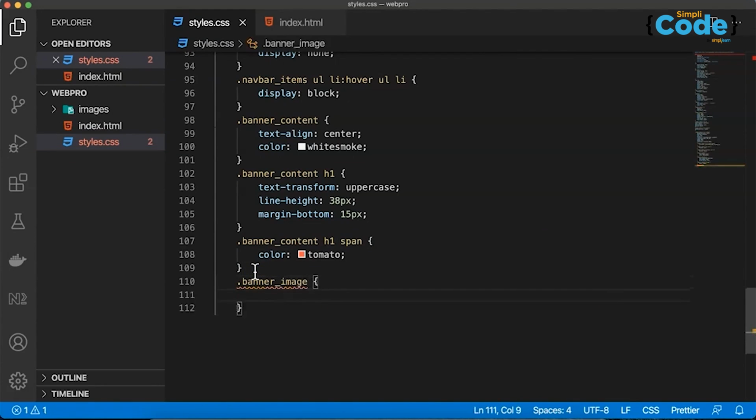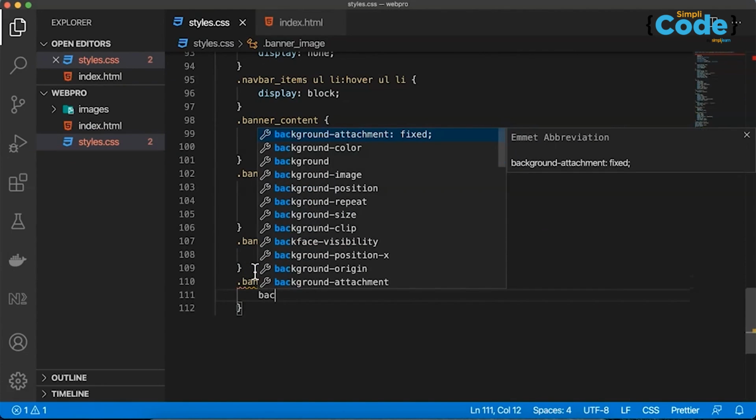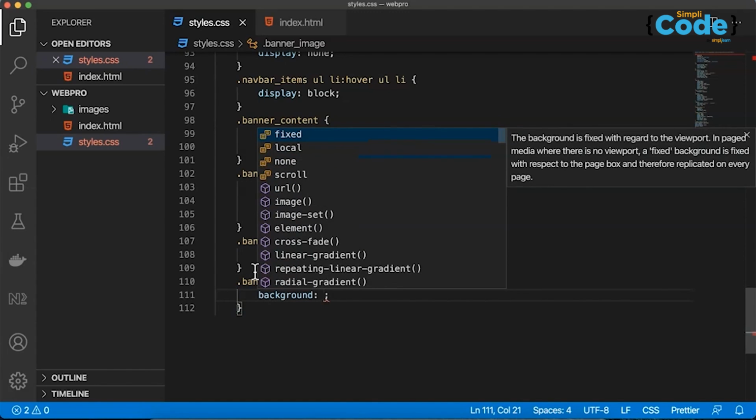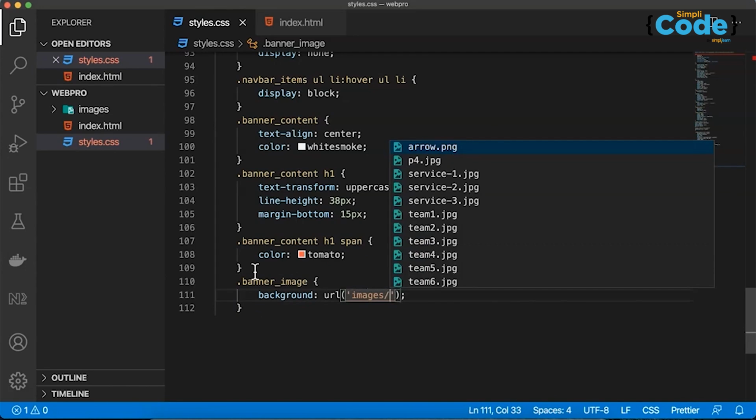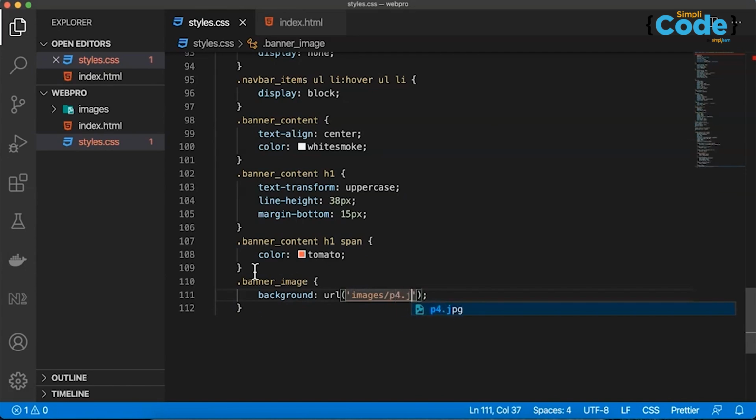Okay, so here in my style CSS, let me go here and say dot banner_image. In this banner image, we have to say background colon URL, and in this URL, we have to use this image called images slash p4.jpg. That will be my image, and also we would like to use one very common option that is called no-repeat, so that it should not repeat, and I want to fix it to the top and center. Okay, now let's check.